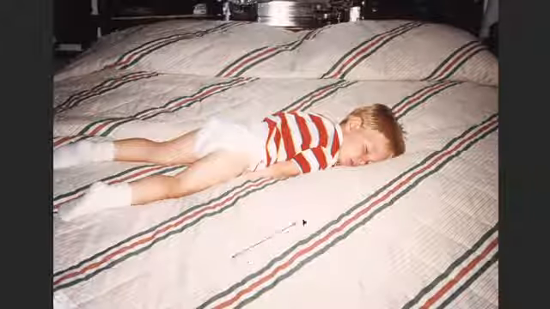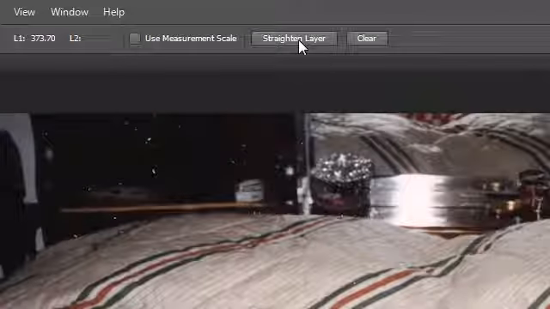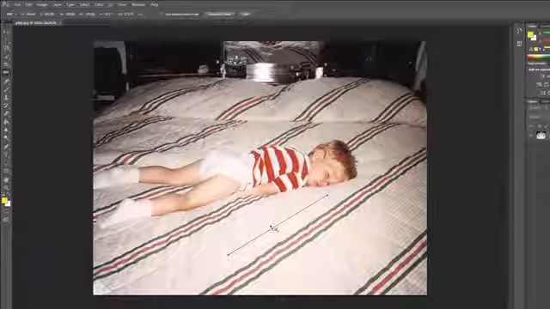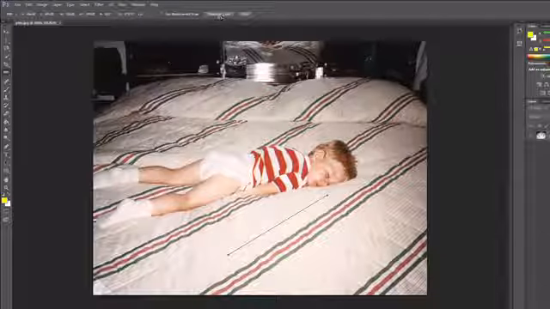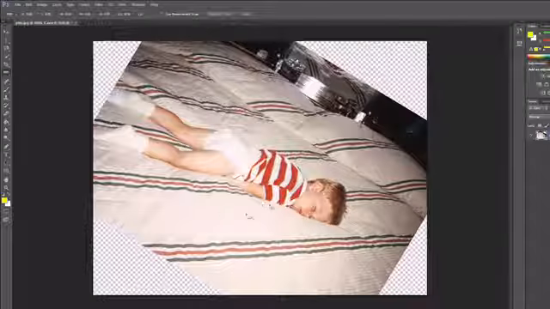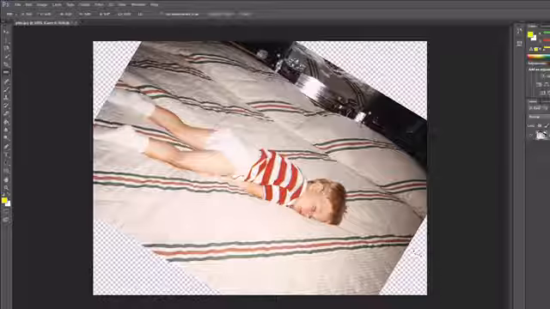There's actually several ways to do this. This is probably the hardest way. But what you could do is draw a line along this bed and go up to here and press straighten layer. Now what that would do is take this line that's at, I don't know, like a 31-degree angle right now, and whenever it straightens, you can see your image straightens along that line. So now it looks like I'm about to slide off the bed and my head's probably going to hit a toy or something down here.